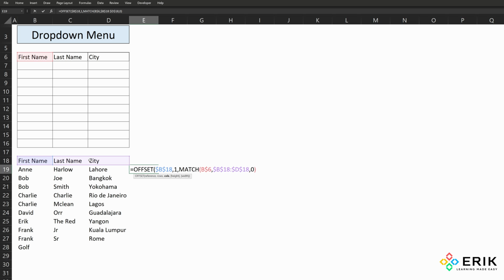And now for the columns, we actually want to do minus one. Otherwise, it's going to offset that as well. And we don't want that. Next, we'll type in COUNTA. And then for the value one, we'll actually copy your OFFSET and your MATCH formula, and we'll paste it into here. And then we'll do a comma.